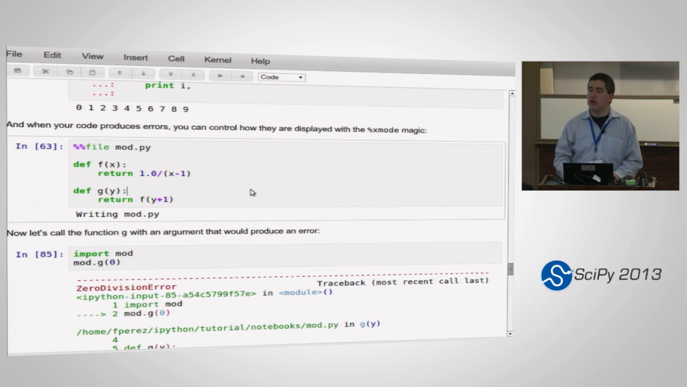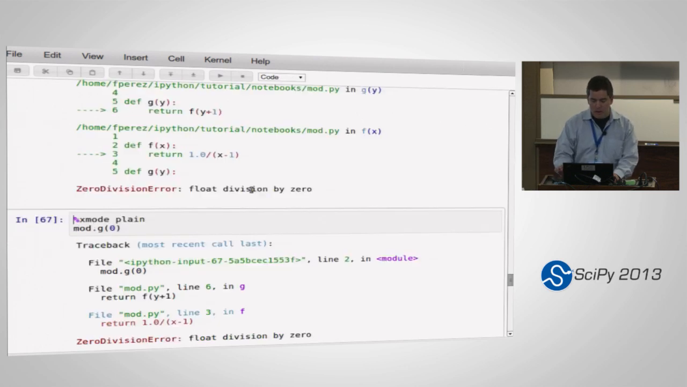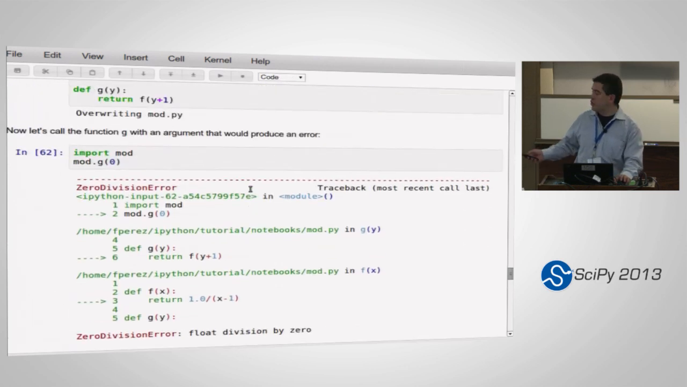What do errors look like in IPython? Okay, I'm kind of covering all the things that you can do in IPython that you cannot do in Python. So I just wrote mod.py. It's a little file that defines two functions, and depending on what I call it with, I'm going to get an error because I want to show you what errors look like. So if I call g of 0, it should produce a traceback.